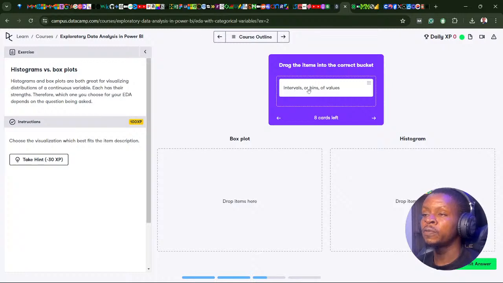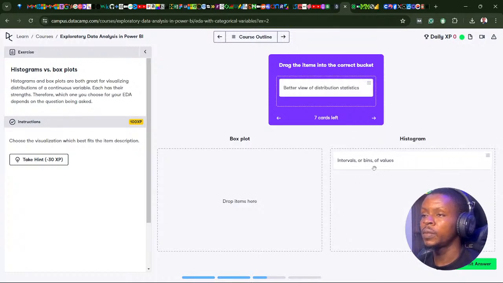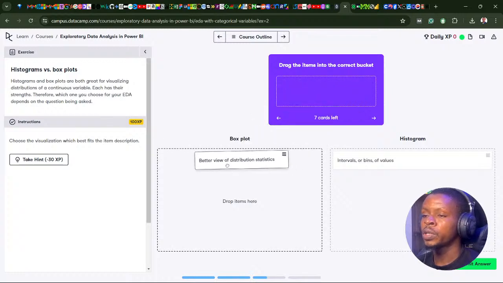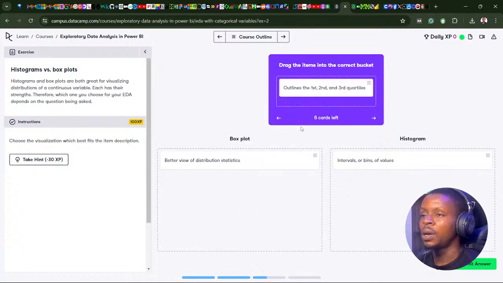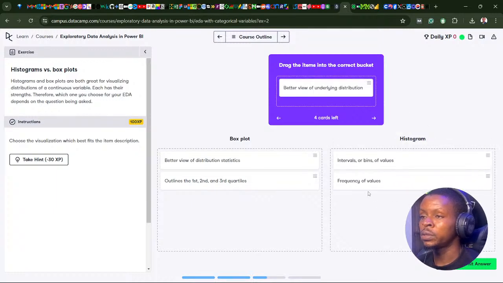It shows intervals of bins of values. Definitely histogram. Better view of distribution statistics. That should be box plots. Outline the first, second, and third quartiles, definitely box plots. Frequency of value. Frequency, that is the occurrence of value. Better view of underlying distribution.